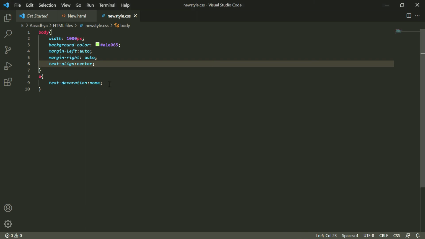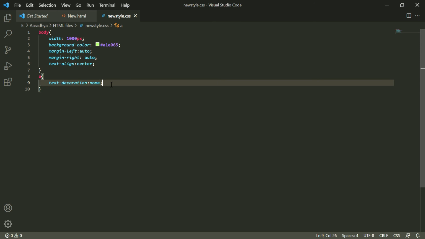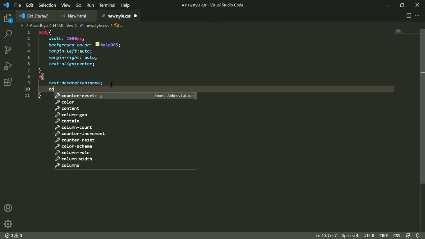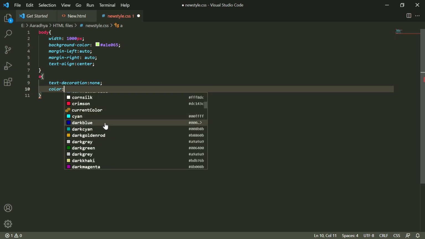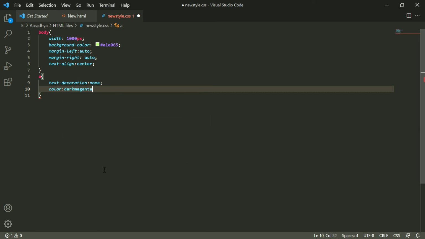Now, what do we want next? I think changing the color. Color set to, okay, let's see. What about black? Nah, just joking. I think dark magenta. Let's do Control S and then see. Oh wow! Now this is set to dark magenta.